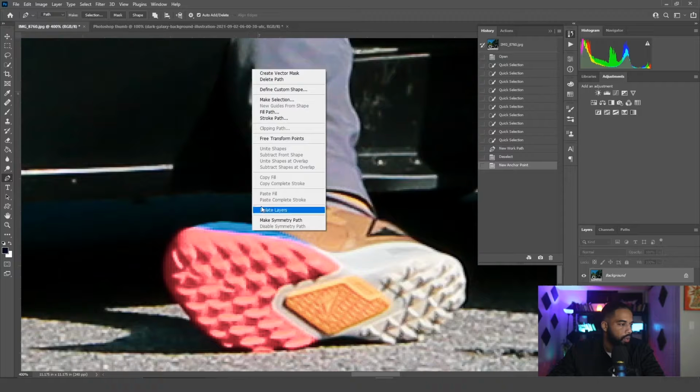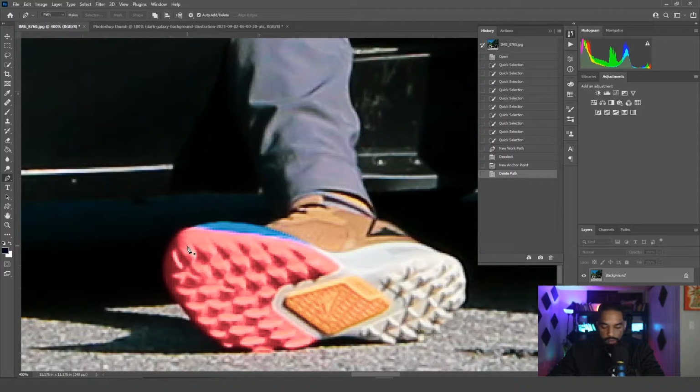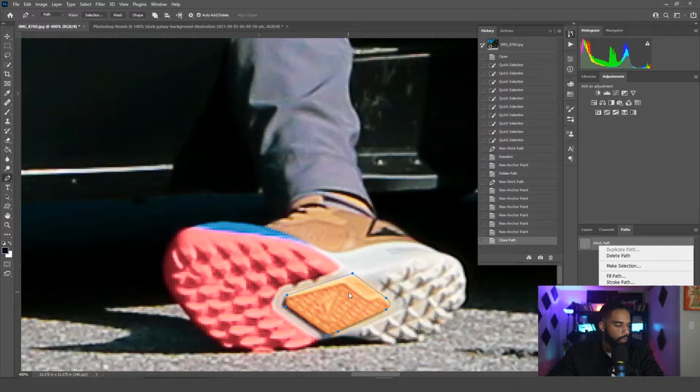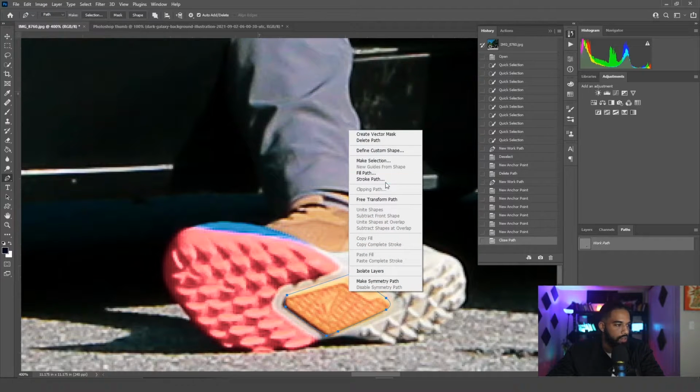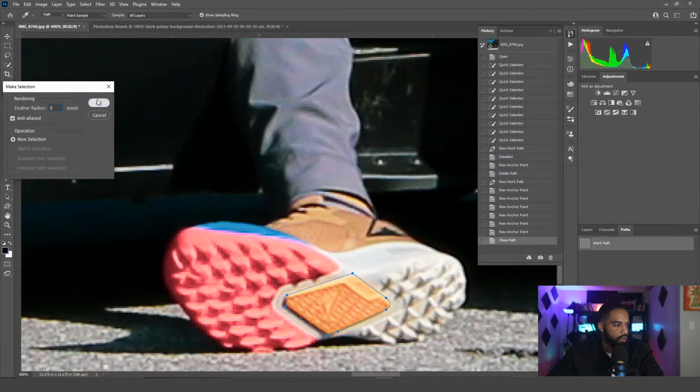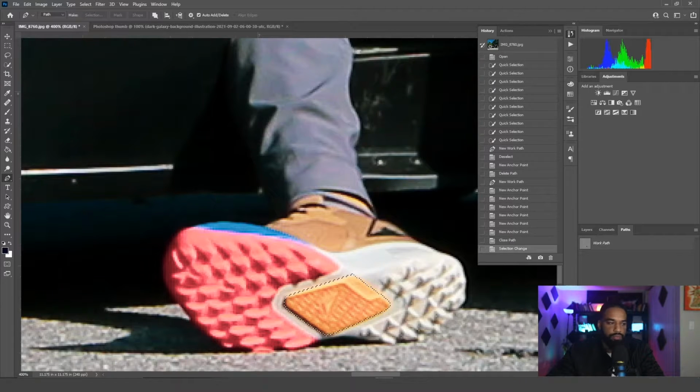I'm going to right click. I'm going to delete the path. For example, if I want to select this triangle here on my shoe, I can do this. I can use that to manipulate it. I can go like this, like that. And boom. What I'm going to do is right click here and make a selection out of it. 0 pixels. And there you have it, right?